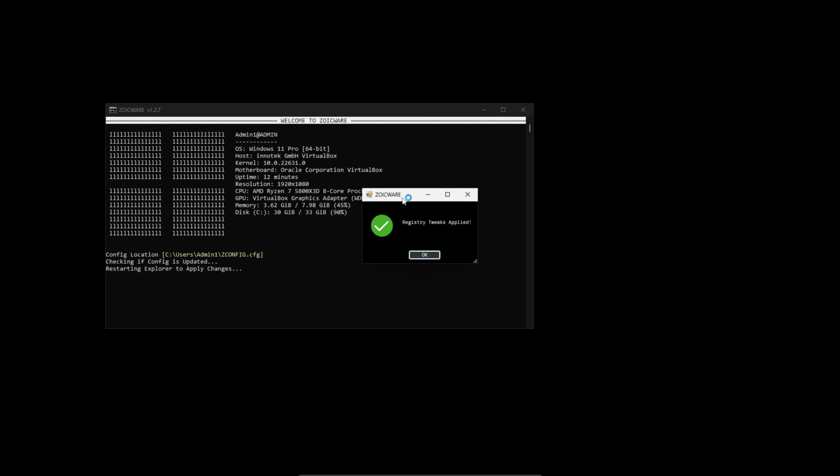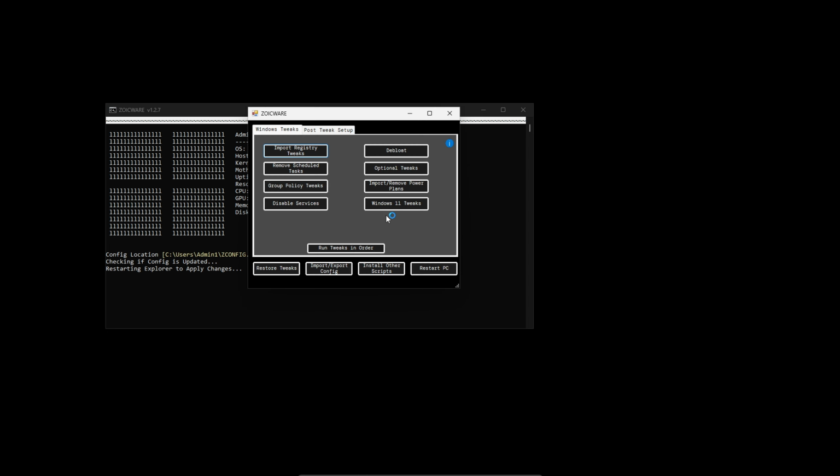And that's just going to come up with a message box. On 23H2, some Windows 11 versions, the Explorer takes a really long time to restart. This doesn't happen on 24H2 or Windows 10, but yeah, if it's a black screen, I promise it'll come back.